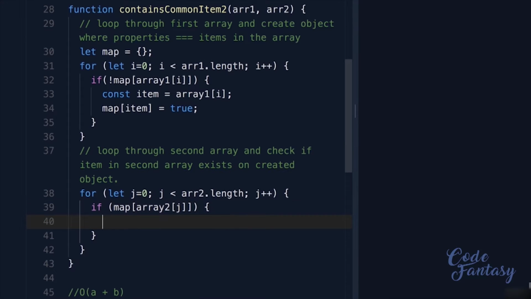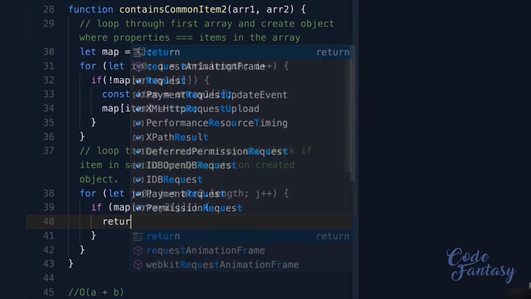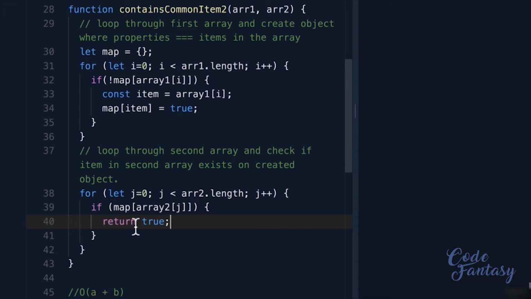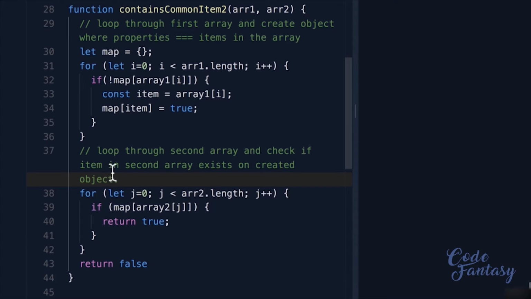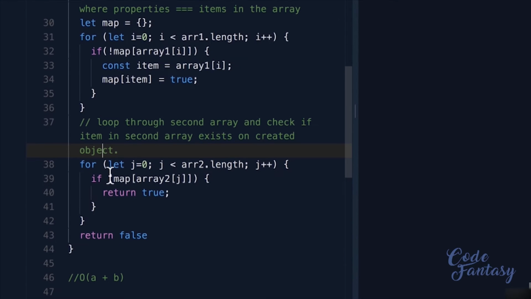And if that's true, if it does contain those things, because remember, when we evaluate this, it's going to return true if it exists. If not, we're just going to get undefined. We're going to say return true. Otherwise, at the very end, we can just say return false. Okay, let's see if this actually works.